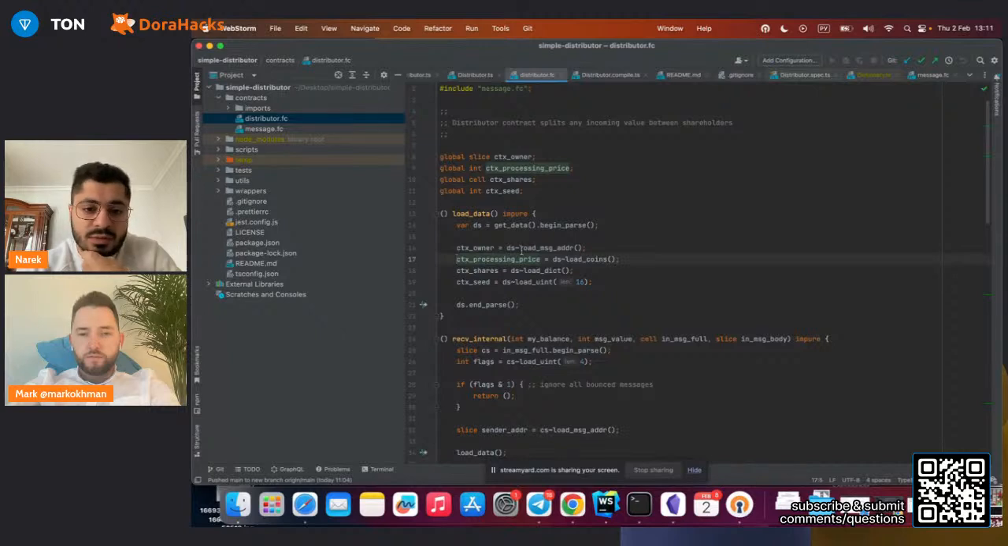We just do load message address, load coins, load dict, and load uint. Note that we specify how many bits we are reading for the integer. You can read even 1 bit, and it would be like a boolean. Also, TVM doesn't have a separate boolean type. It's just an integer. -1 is considered to be true, and 0 is false.